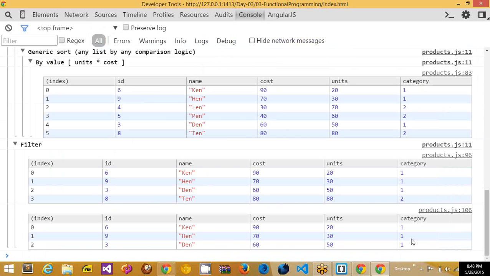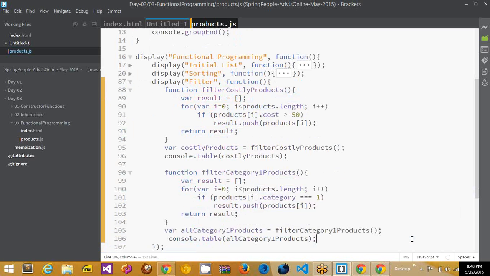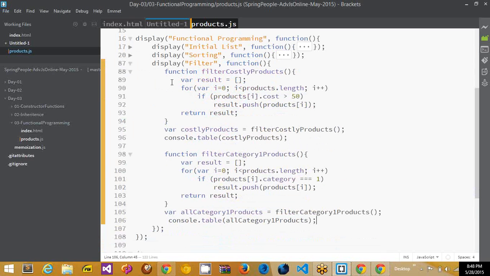Very good. But then we have written two different functions, one for costly products and one for category 1 products. What is common? You will find that between these two, the array declaration is the same, the for loop is the same, and the result.push is the same, the return result is the same. What is changing is the logic by which you check if a product satisfies your criteria or not.